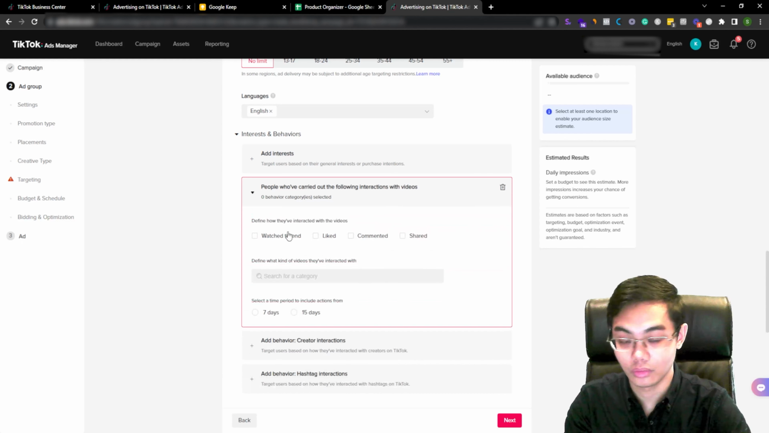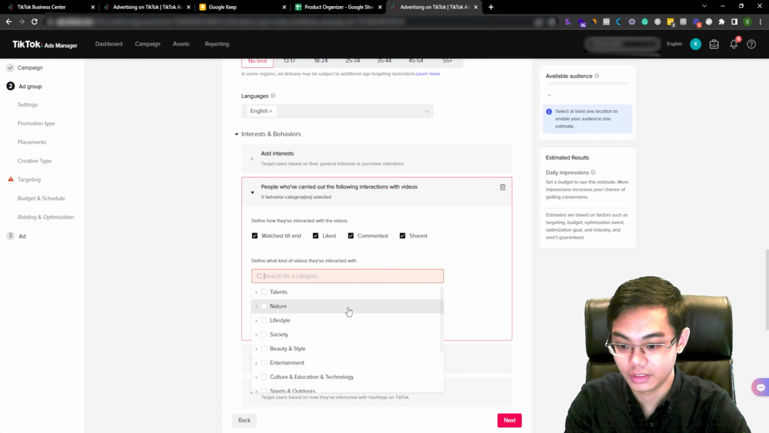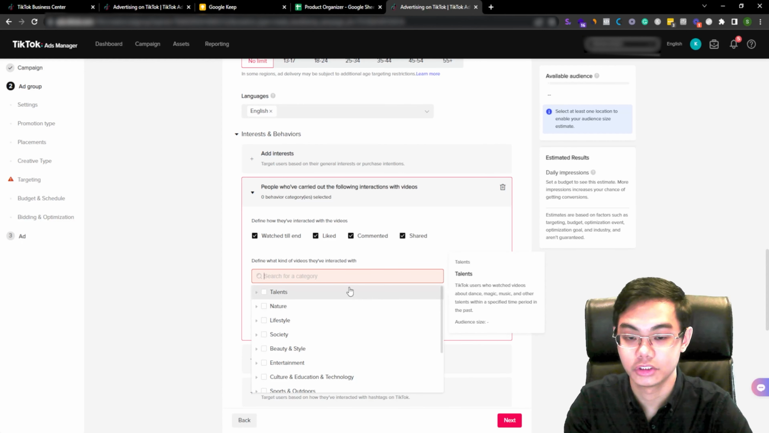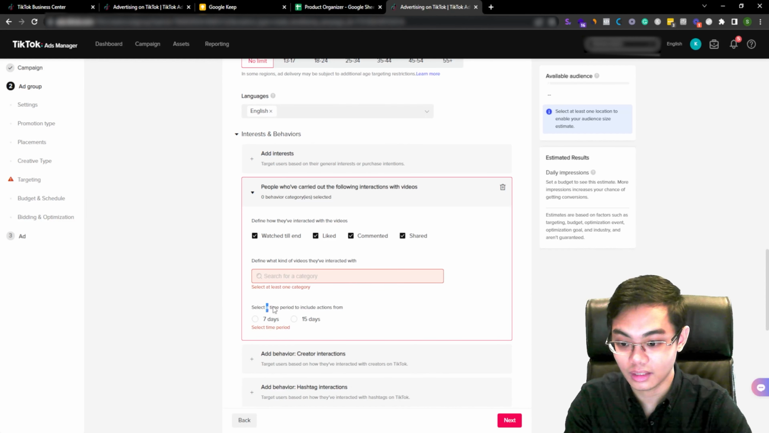For behavior, you can play with this as well. You can target people who have shown this type of behavior. They've watched till the end, they've liked videos, commented, shared, and that basically means that they are a very engaged audience. And then you can identify which type of videos they've interacted with. Ideally, you want to choose something that is relevant to the product that you're selling. And then you can choose the time period in which they've basically shown those behaviors that we've mentioned over here.